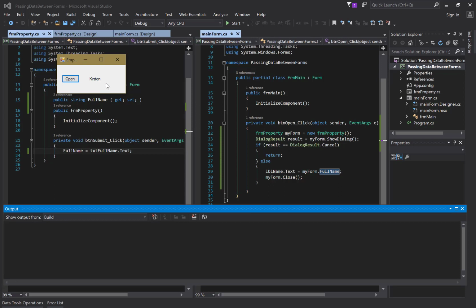So in the next video, what we'll do is the second part where we'll add the edit button and then be able to edit whatever's here.